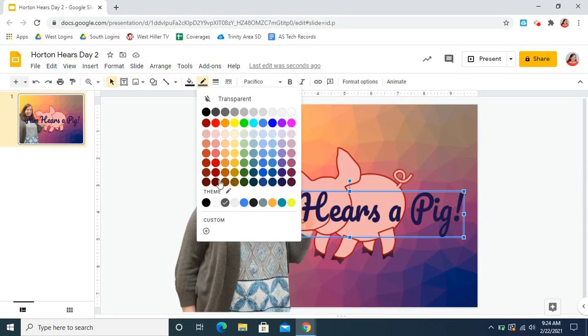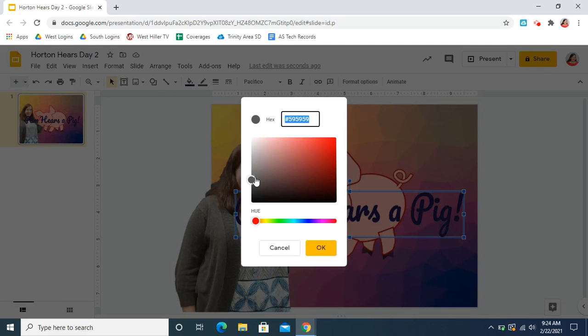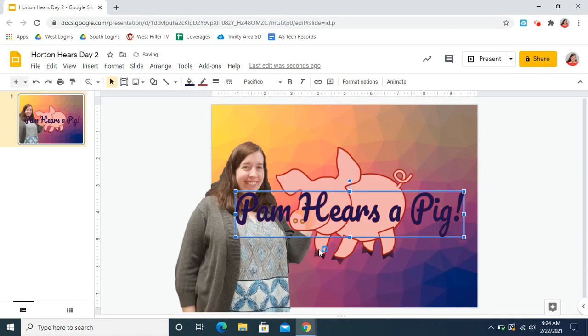Maybe I want a pink line. I can make my own colors with this plus sign in custom. This shows what my color is, so I can adjust it up here. Maybe something like that. Can't really see my line yet, but if I change the border weight to make it thicker, then I can see it. And the last thing in step 3 is the effects.